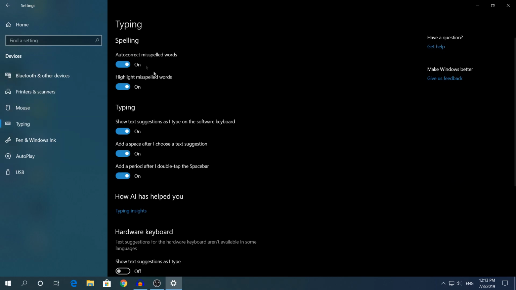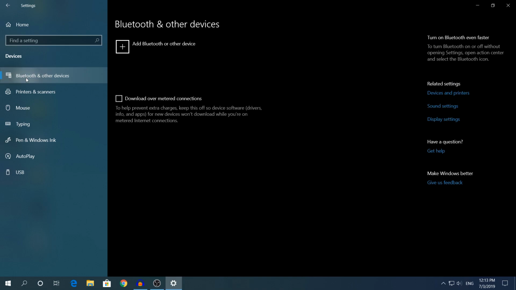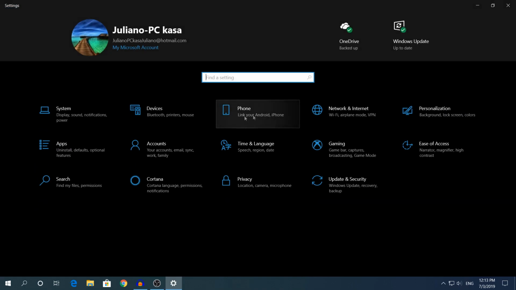If you want, just uncheck everything you want here. But in the typing section, maybe some of you want to uncheck this, but I'm leaving everything default. And after that, we're gonna go to phone.